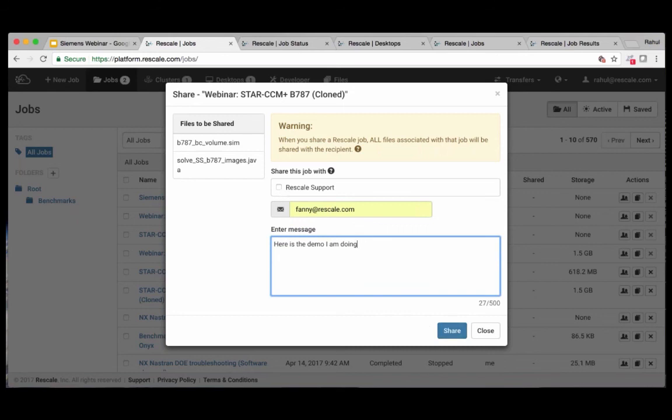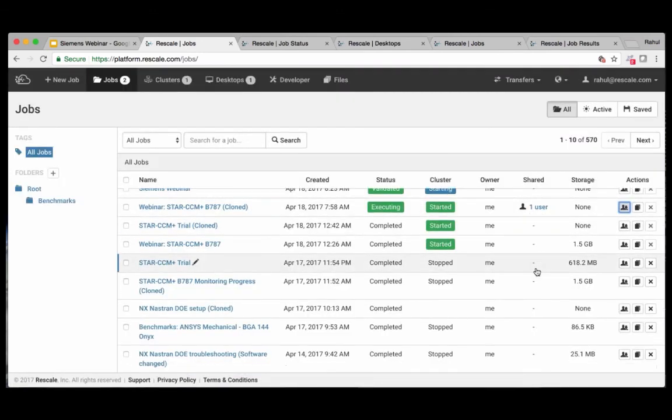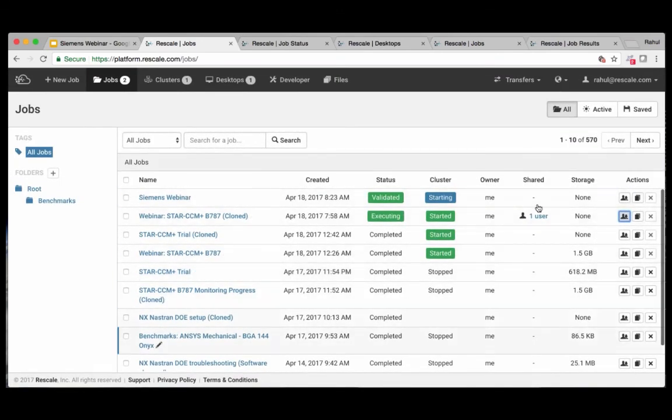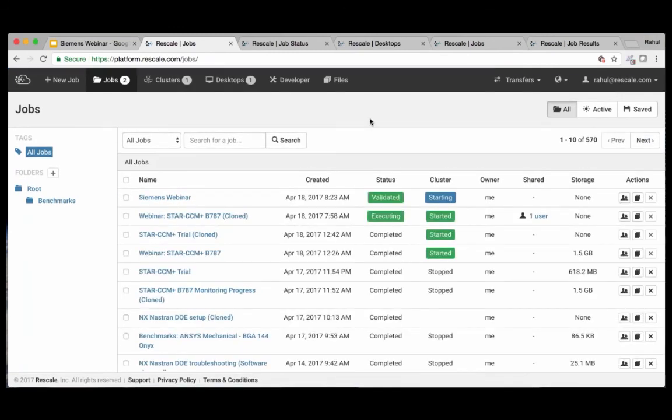You can also share this job with Rescale support over here in case you need some help setting up the files. That way we can have access to your job and we can advise and help you from there. You can see that it's now shared with one user, and if someone else has shared a job with you, you will be able to see it on your dashboard as well.